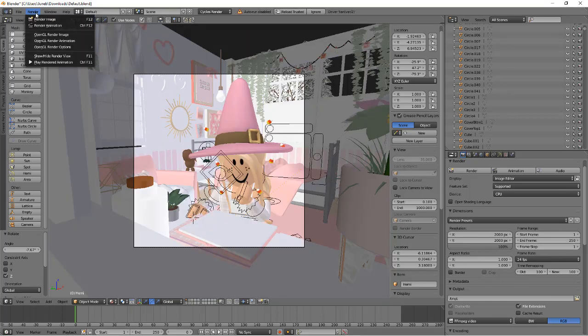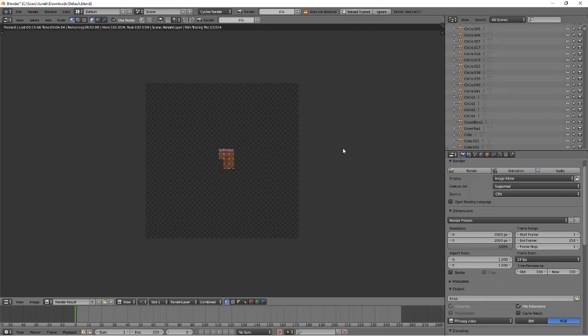Now you're gonna go over to render and click render image. Now while it's rendering, it could take maybe just a minute up to like 30 minutes. So it depends on the resolution and everything that you've got going on in your photo.